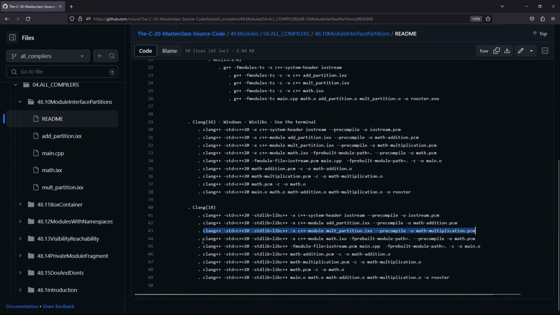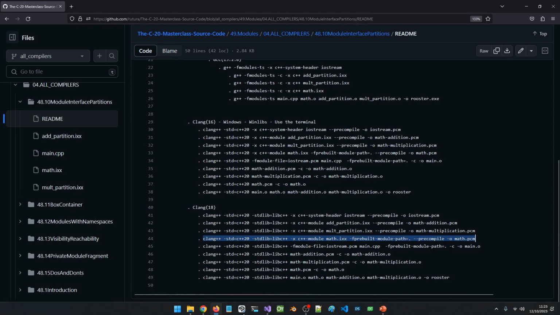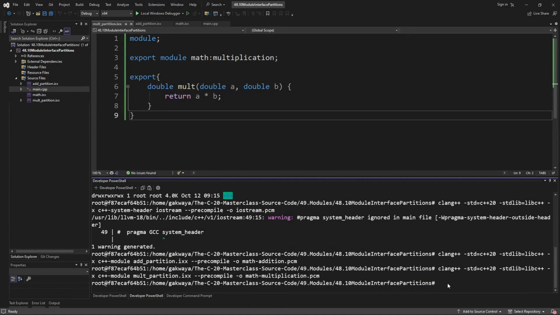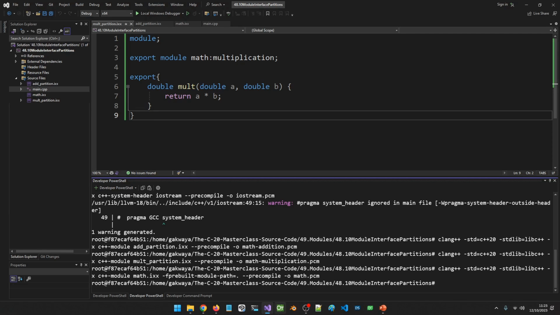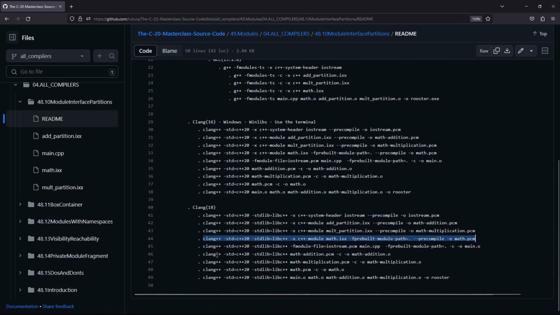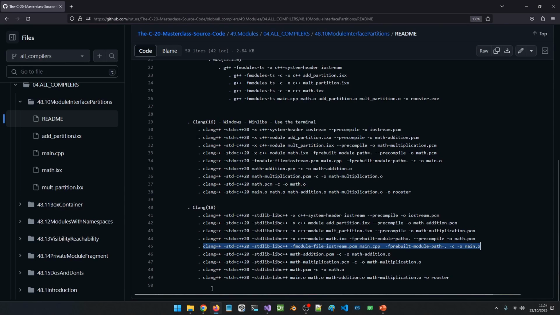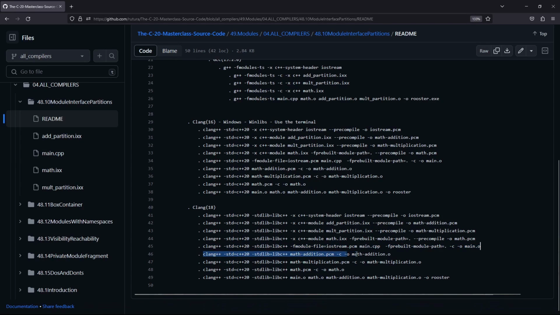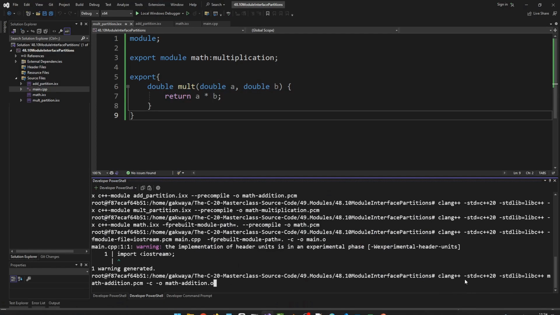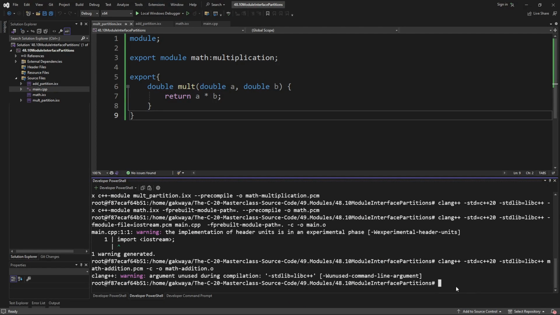We need to compile the PCM file for our module file. So let's do that. And we need to grab the other command, which is going to generate the object file for our main file. So let's grab that and put that in place. The next command is going to be generating object files. The first one is for the addition partition. We grab that and we put that in place and hit enter.